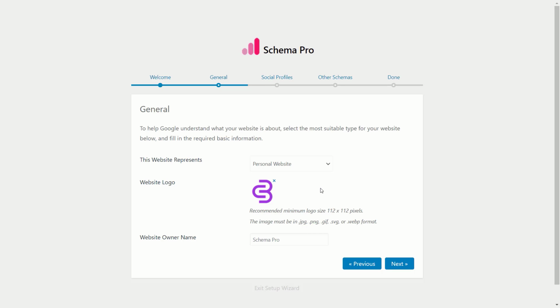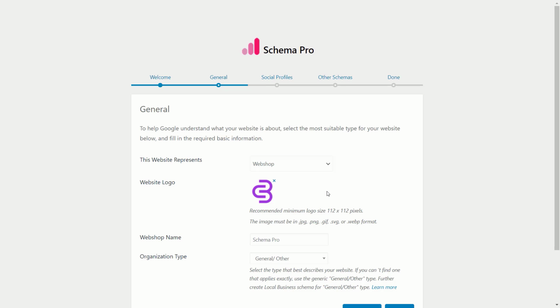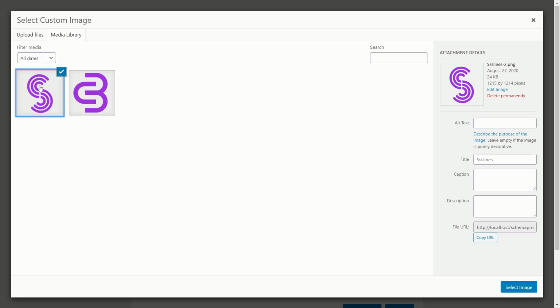Now let me show you how to configure these settings for an organizational type website. For this example, I'll just choose the web shop option. And as I've shown you earlier, the first two options remain the same, and the third option, the organization type setting, will now have to be configured as well. So let me change the logo once again, just to show you again how it's done. I'll click the logo, choose a different one from the WordPress media library and select that.